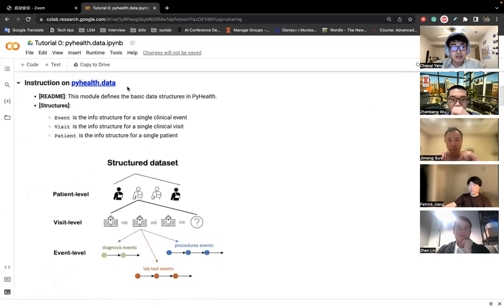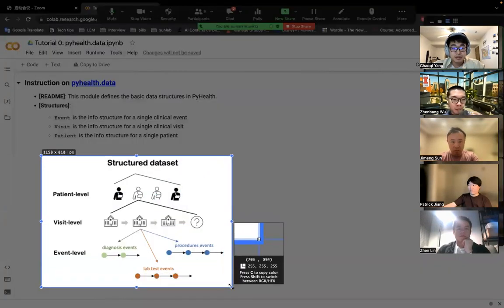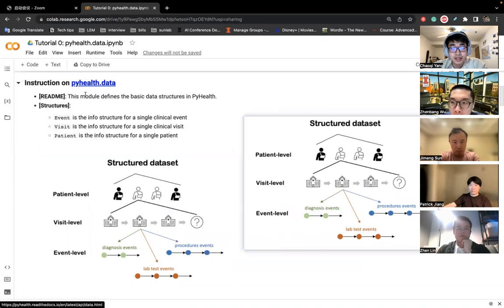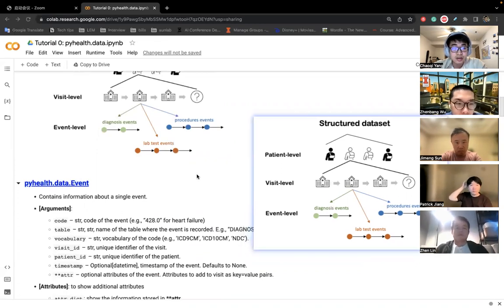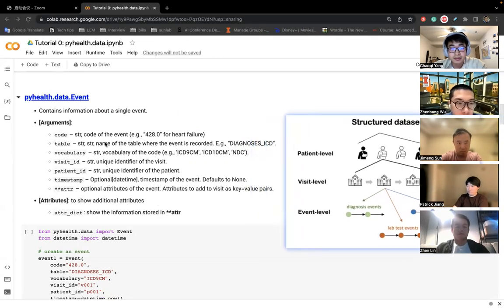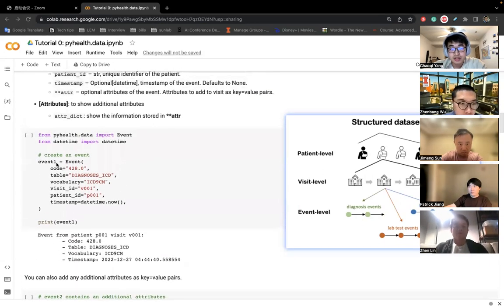As I mentioned before, this module basically tells you what the internal data structures are that we are using. This module contains three structures: event, visit, and patient. Just refer to these figures. The event structure maps to these circles on this figure, and it can contain the code, the table, and the vocabulary of the event, like if it's a diagnosis, its ICD code, or an NDC code for a drug. It also contains visit ID, patient ID, timestamp, and other attributes. It's better to show an example. So here is an example.